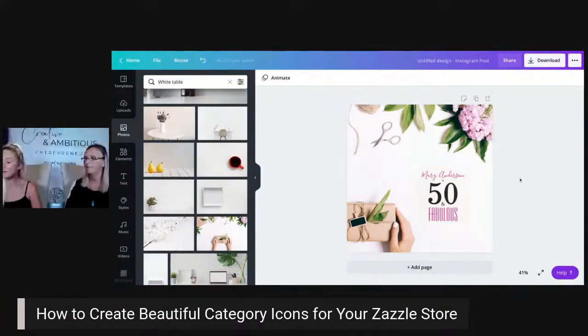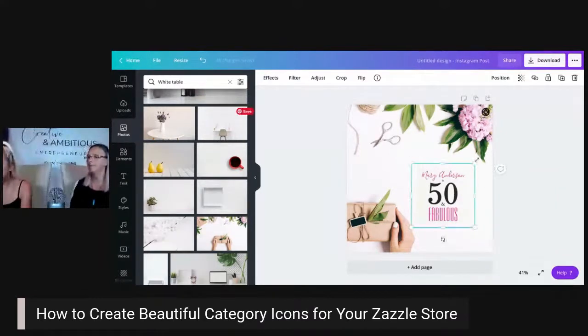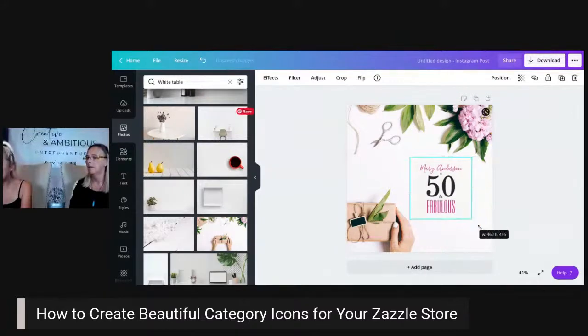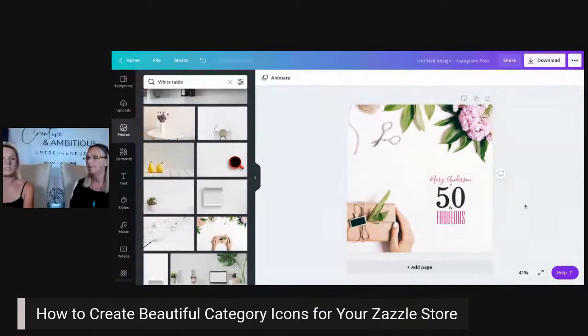But here you can easily, as I said, create your category icon, and now we can make sure that it looks good and it's the right proportions. Make sure that you always, as I said, look at the background image and what you're putting your product picture on, and make sure it kind of makes sense visually.